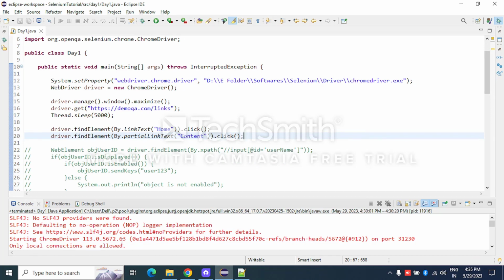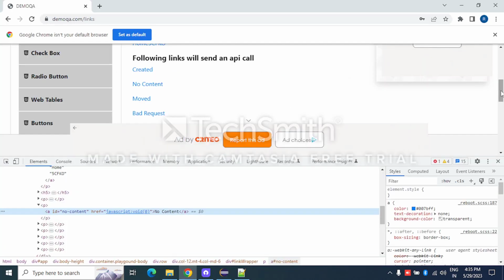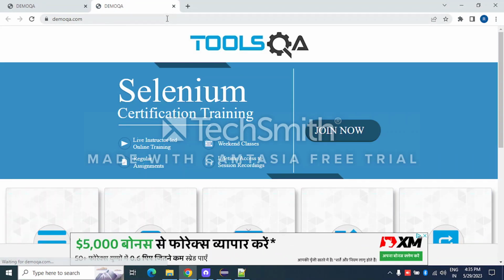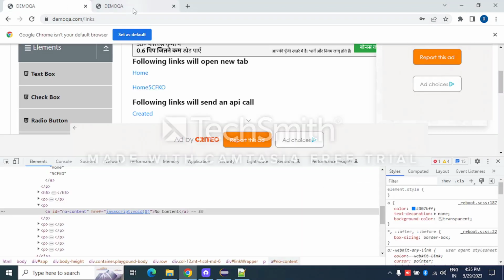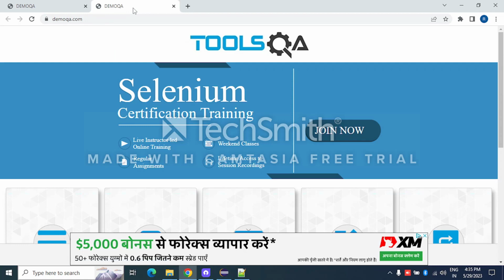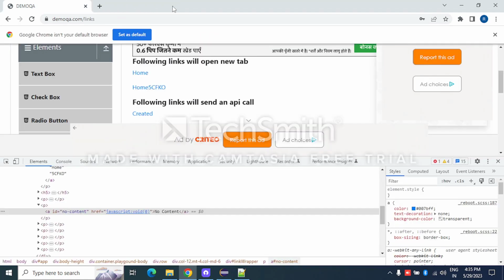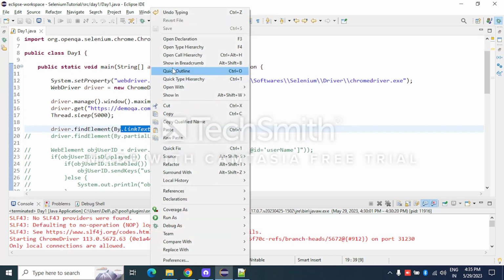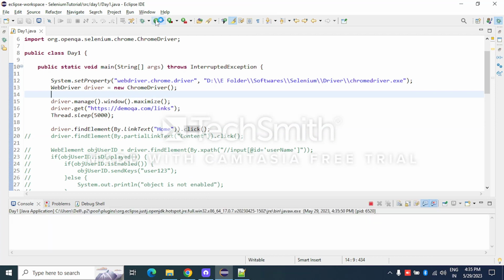This particular link, the first one which you would click, would actually navigate you to a different tab. We will see how to manage multiple tabs or multiple windows in some other session, but for now just try to see how this link works. Let me first comment the second line of the link click. So first we will see how it works using link text. Let me execute this.